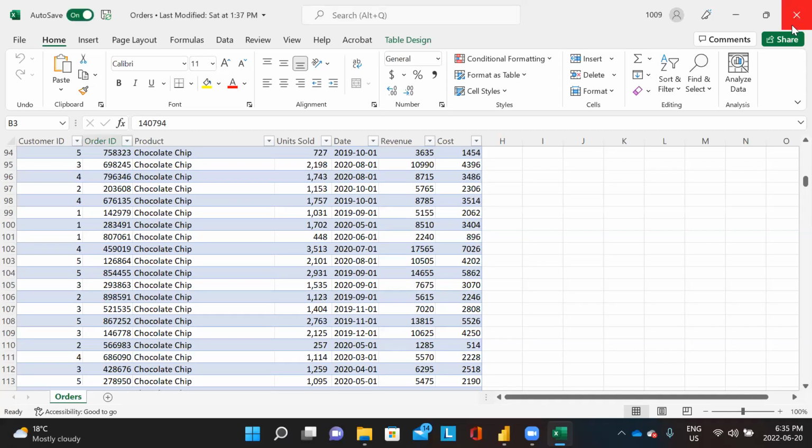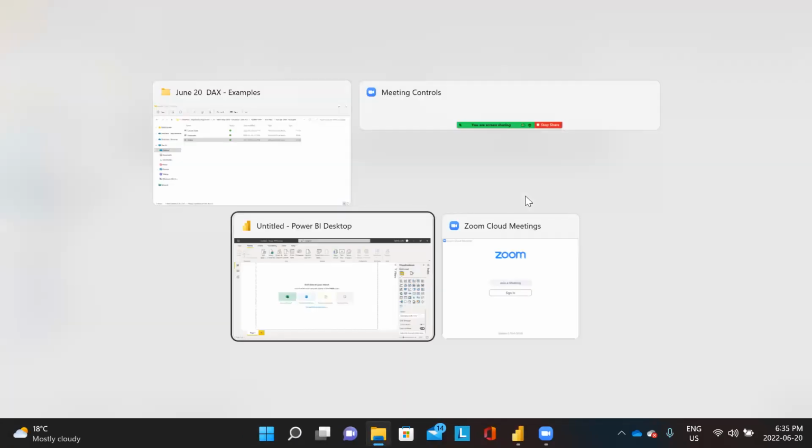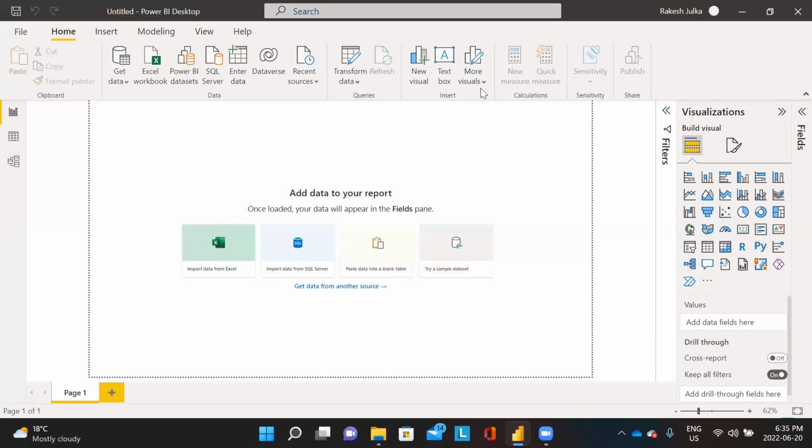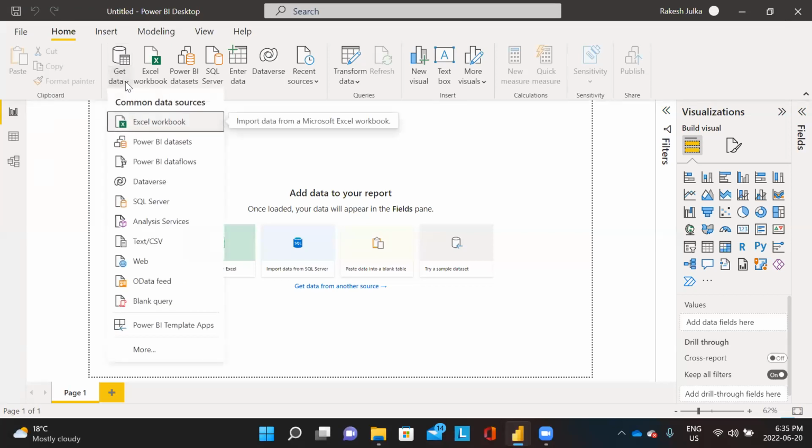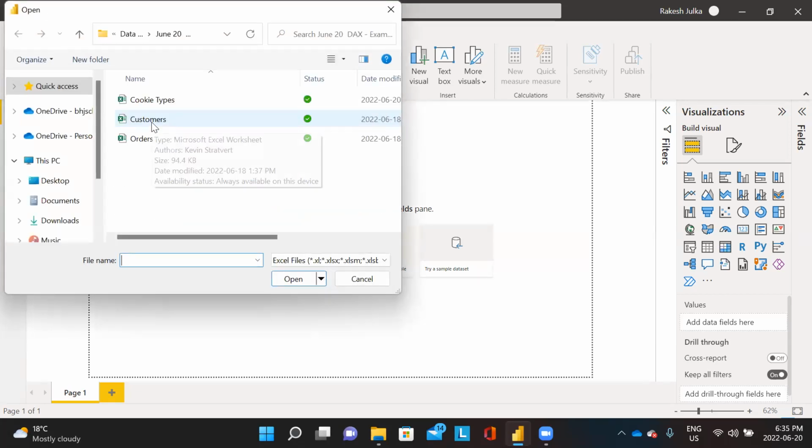So now I have just opened Power BI here, and I am going to import data step by step. The first step is I'm going to click on Get Data. Then I can see a number of options. The first option is the Excel workbook. I have all these data files in Excel format. So I click on Excel, and in one of the folders I have saved all these three files. Click on the first one, the cookie type, and open it.